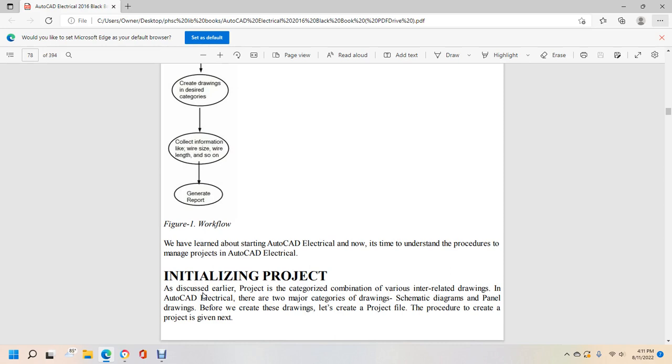Now it's time to understand the procedure of managing the project in AutoCAD Electrical. Initializing the project: a project is a combination of various interrelated drawings in AutoCAD Electrical with two major categories of drawings, schematic drawings and panel drawings. Before we create the drawings, let's create the project file with the procedure for creating the project.